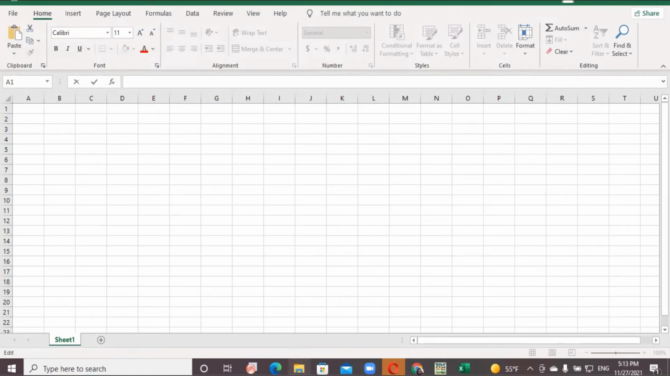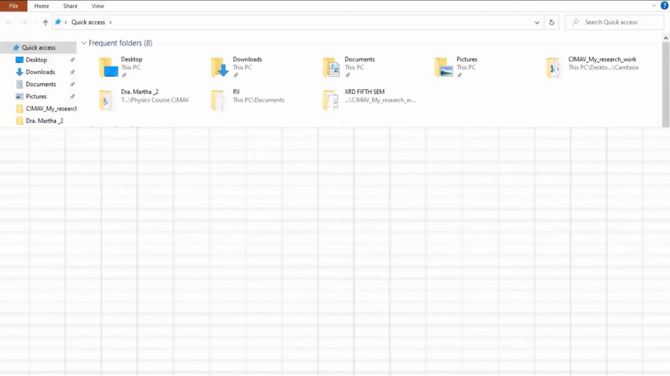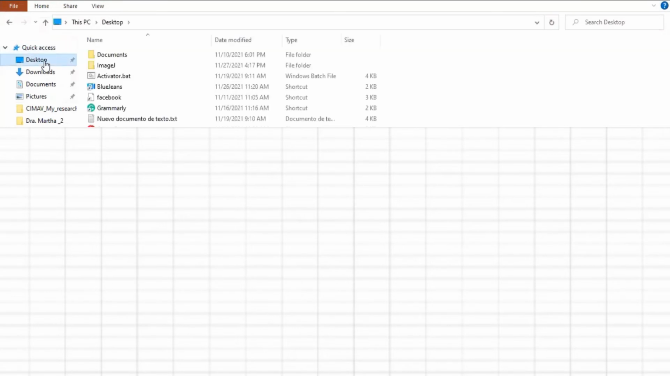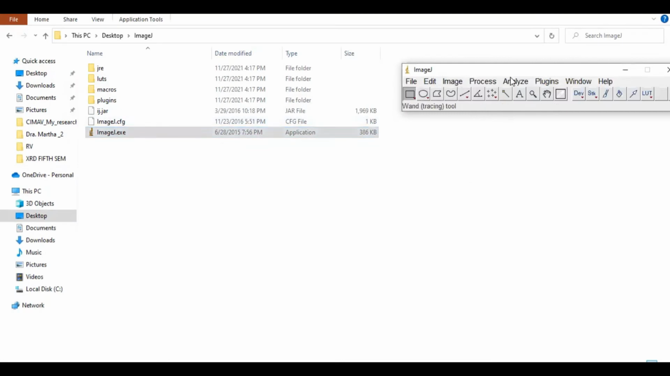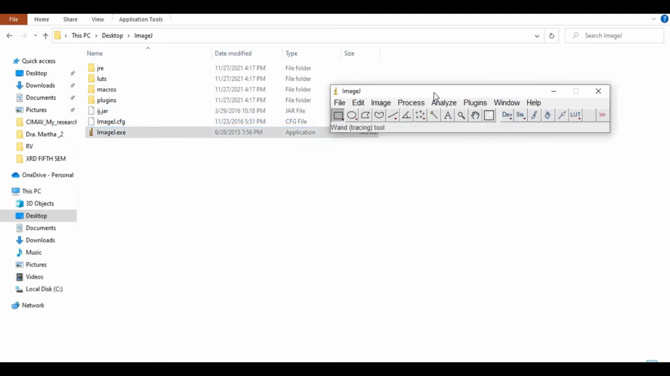So I will double click on the file explorer and go to desktop. Here I have my ImageJ. Double click on it and double click on the ImageJ executable file, ImageJ.exe. A toolbar here opens.